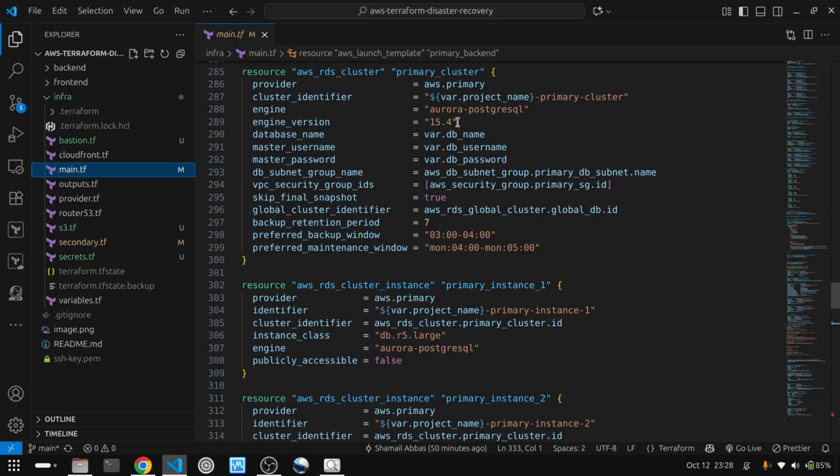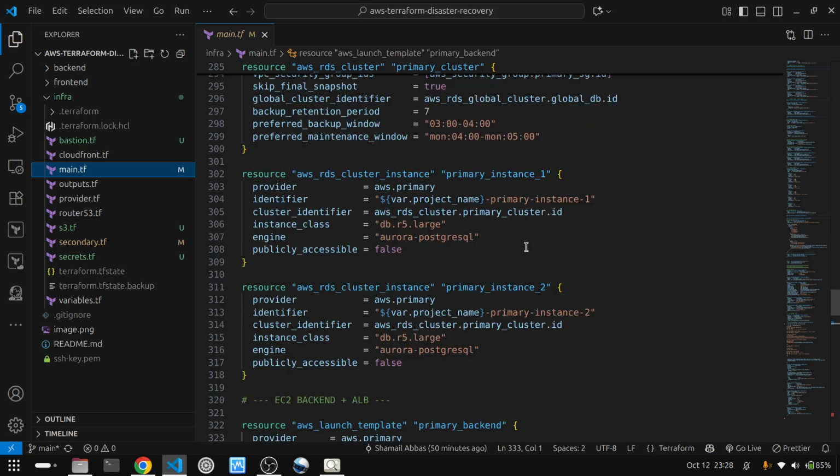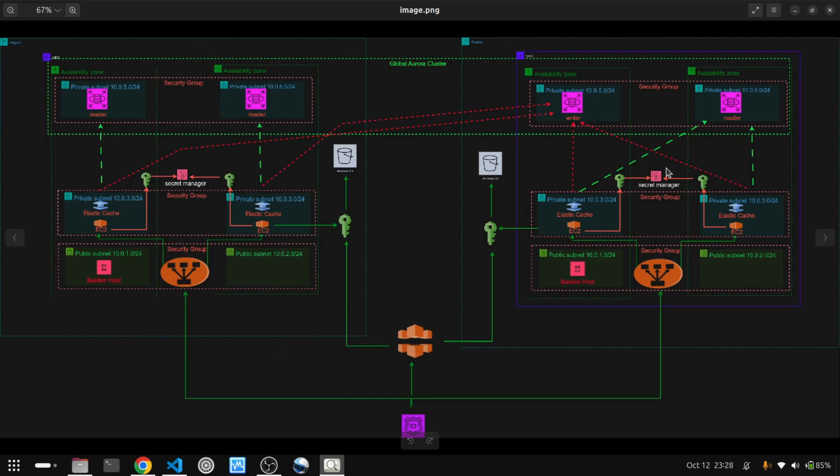In this primary cluster we have a primary instance 1 and primary instance 2. So that is what we have done here. We have this global cluster, and in this global cluster we have this primary cluster, and inside this primary cluster we have the primary instance 1 and primary instance 2, and we have done the exact same thing here as well in the secondary region. I'm going to show you the code.